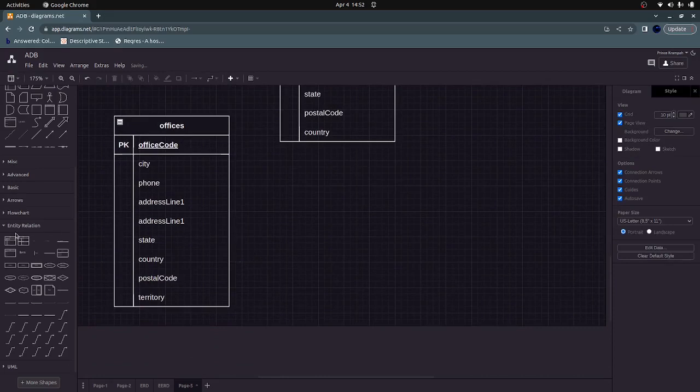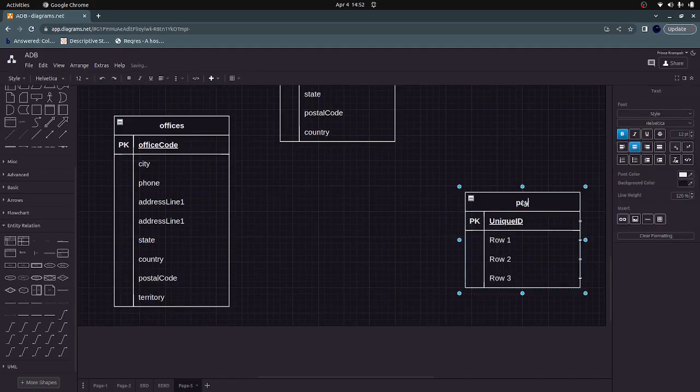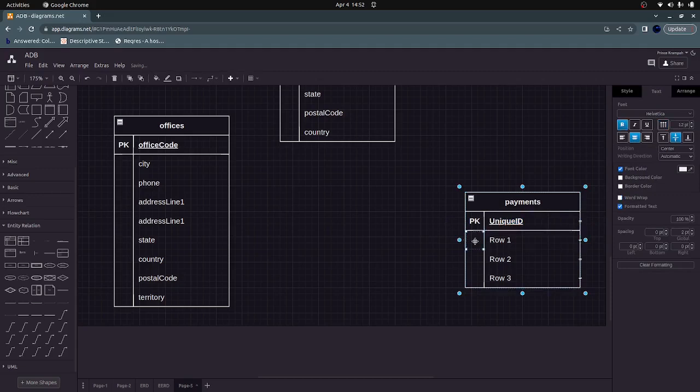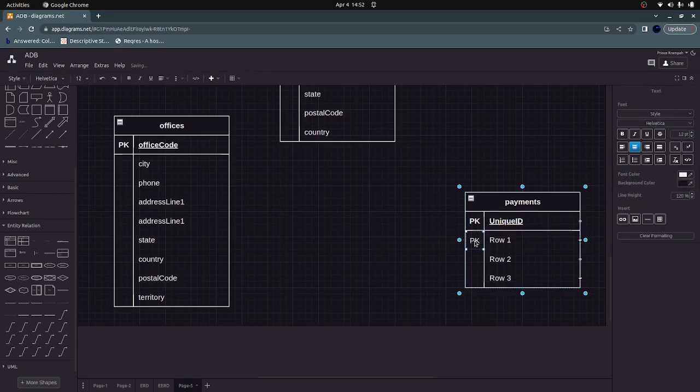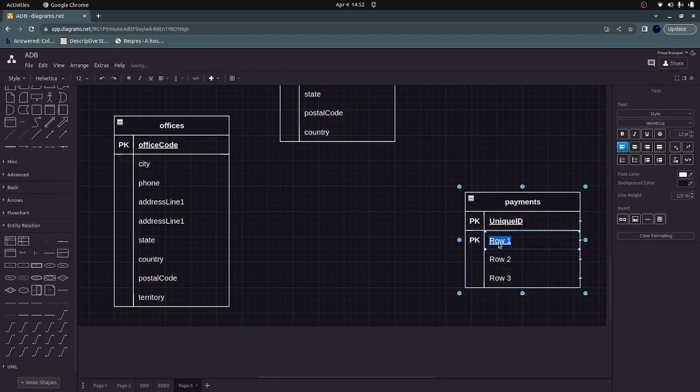We have one more last entity to be done with, and this is going to be the payments entity. So drag that in here, and you're going to call this one payments, just like that. And each payment is going to have a unique number, right? So you're going to have something right here, and this is going to be the primary key. You're going to select that and make it bold. Okay, and then here we're going to go ahead and have an underline, just like that. And this is going to be another primary key.